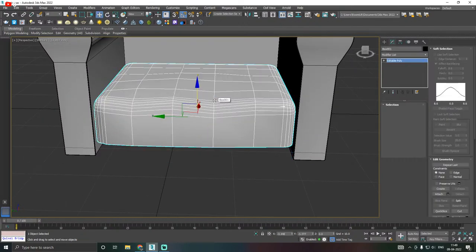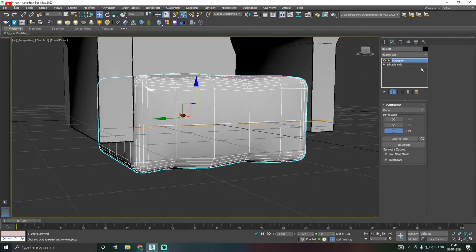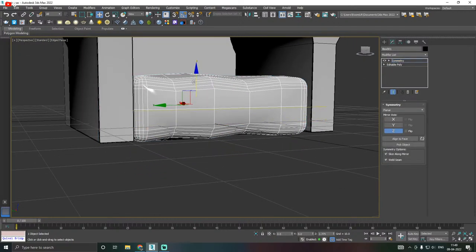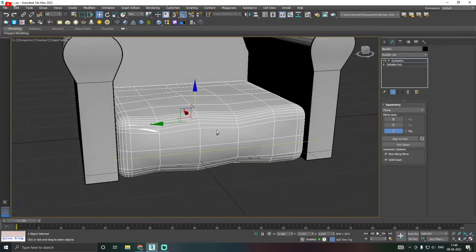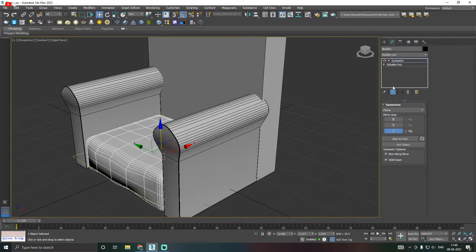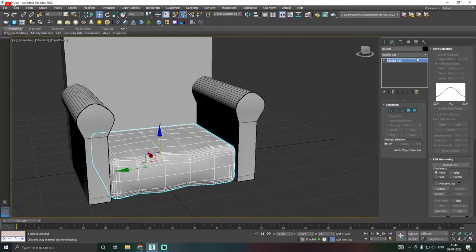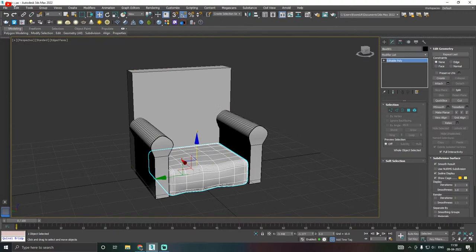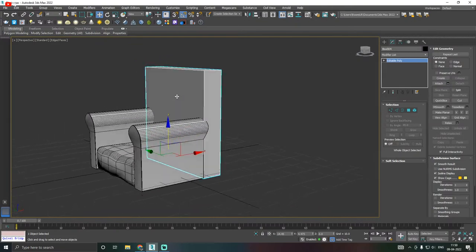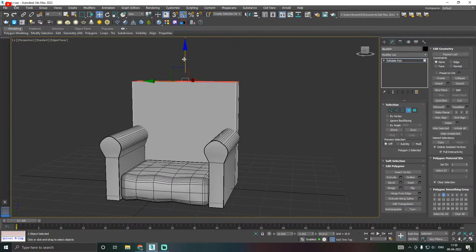Or wait, I can use a symmetry. Wait, I go to the modifier panel and down below we have this symmetry option. Then move it a little bit like this. Okay, and I'm gonna collapse all. Okay, and make a copy. Okay, I'm gonna do the same thing with the back part of this chair.